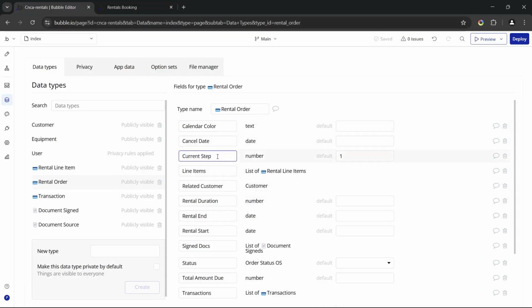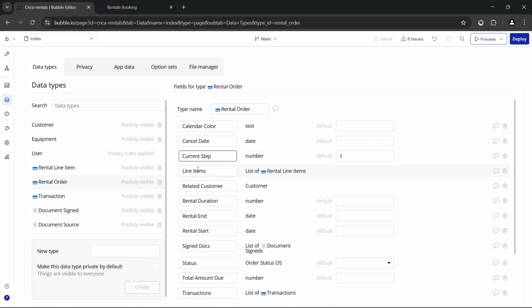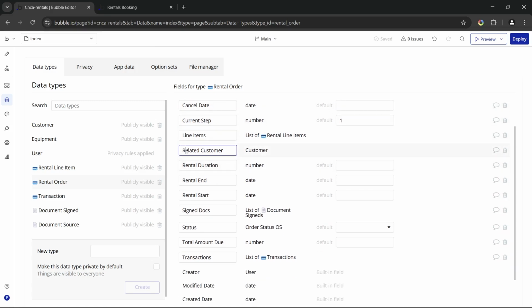And this field is just to help us keep track of the step that they're on. So if they refresh the page, they leave and come back, the application can help remember where they are. Okay, then we have a relationship to all of the line items. Again, these are kind of like the child records for every individual equipment that gets added to the order. We have a relationship to the customer, so we know who is placing the order.